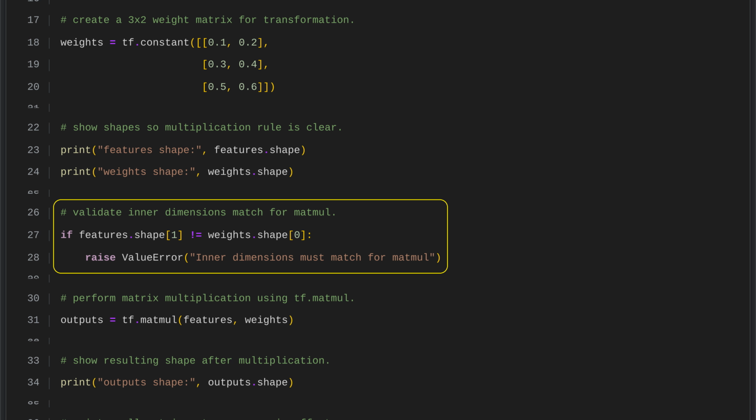The code first checks whether the number of columns in the feature matrix matches the number of rows in the weight matrix. This alignment is required for valid matrix multiplication. If the dimensions do not match, it raises a value error and stops the operation. This prevents runtime errors and ensures that the matrix multiplication is mathematically correct before it proceeds.